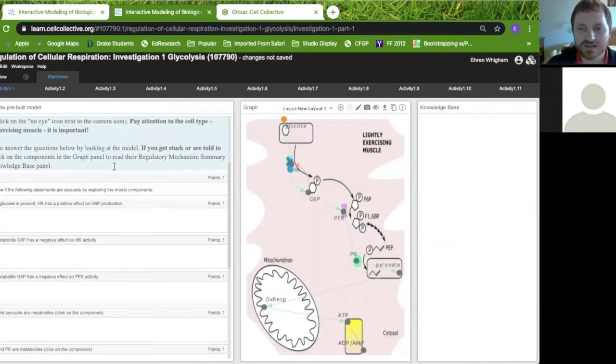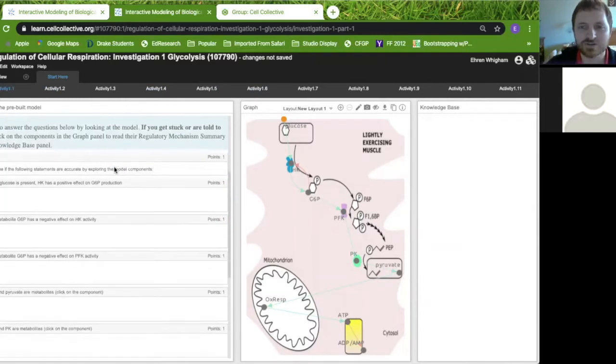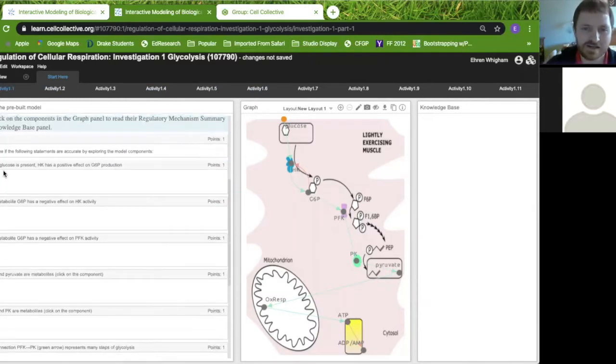To get started, students are asked to answer a few questions, like when glucose is present, HK has a positive effect on G6P production. So they can come over here to the model and find HK and look at its influence on G6P. This arrow is green, which indicates it does have a positive effect. And so here we can click true.